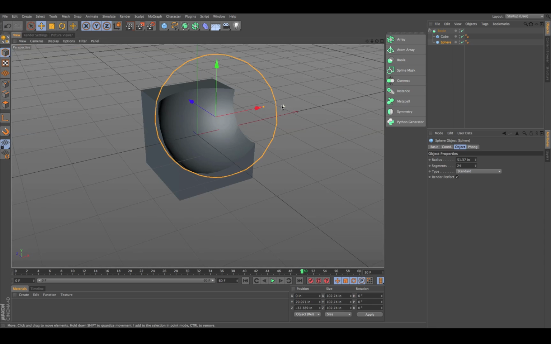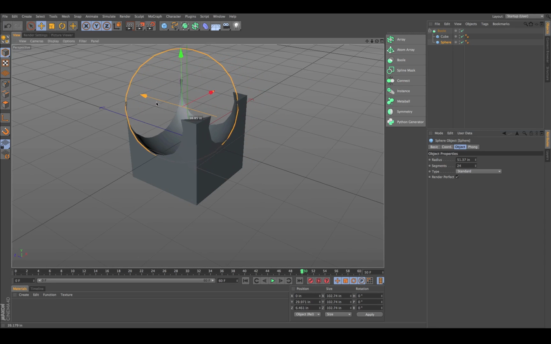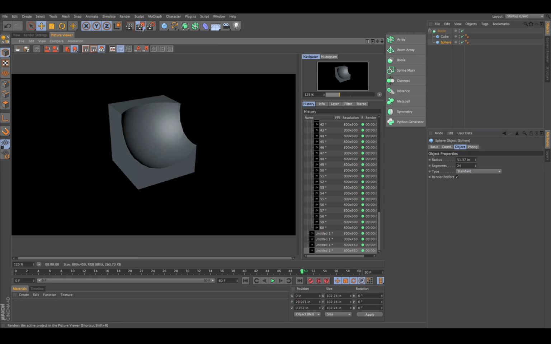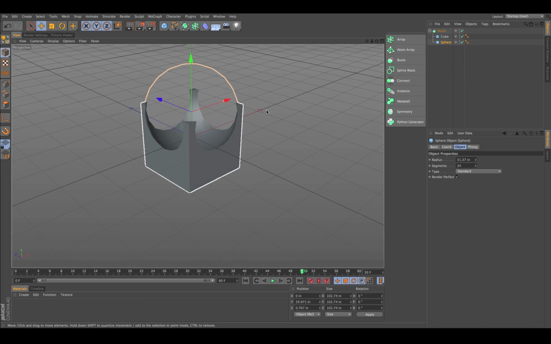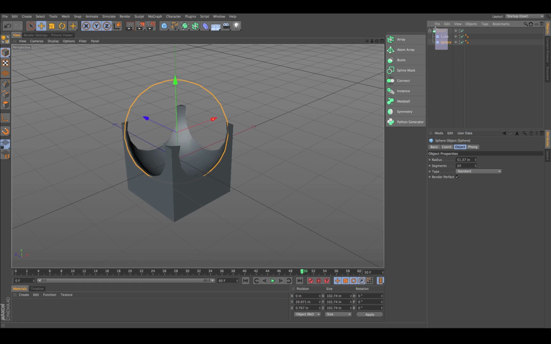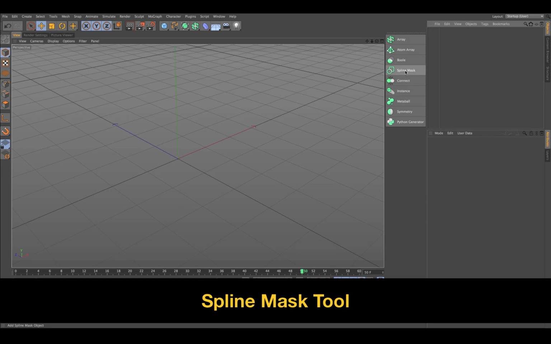So there's all kinds of different things that you can do with this. Change the position again, it'll cut more into that cube. And that's what that looks like. So yeah, that's the boole object. Pretty handy. The next thing that I wanted to show you is the spline mask.